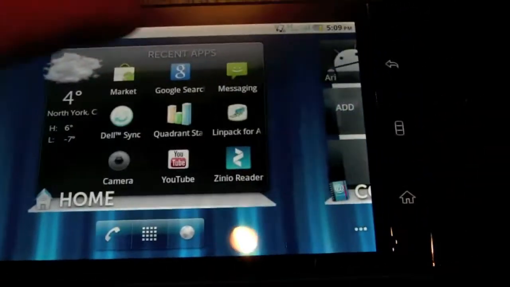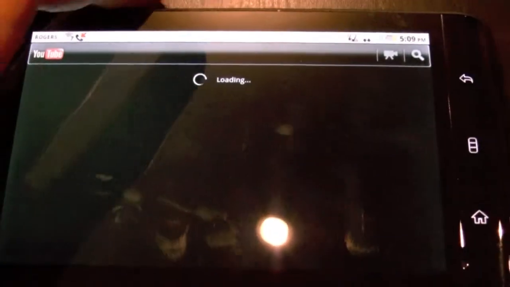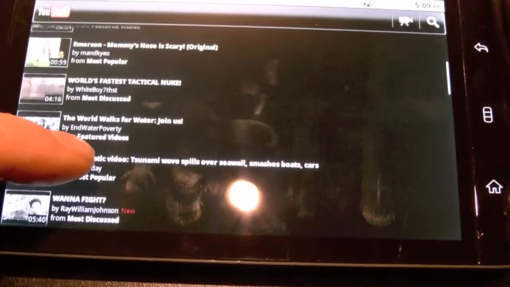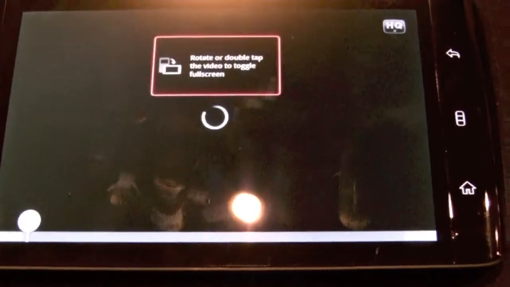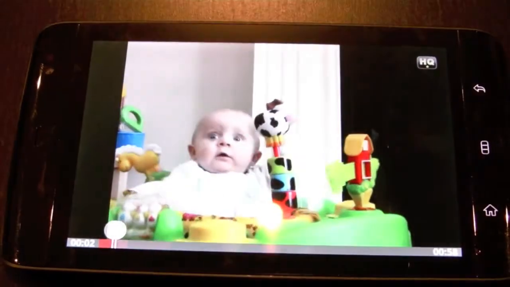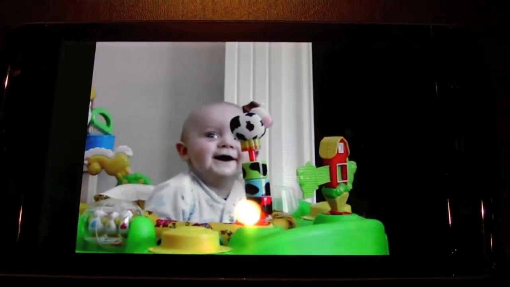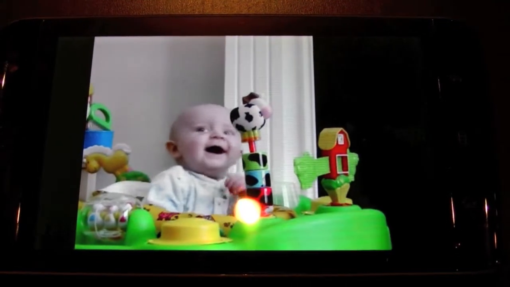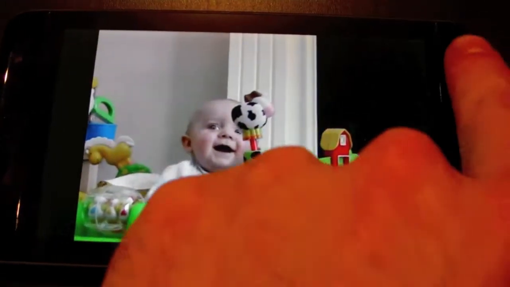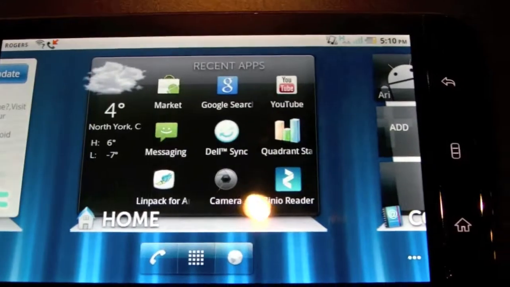You also have the new YouTube app, which actually looks really good on this. So let me just load an app. You can see it actually supports high quality here. And the screen is really nice and bright. Oh, babies. So that's the YouTube app, and it works really nicely.